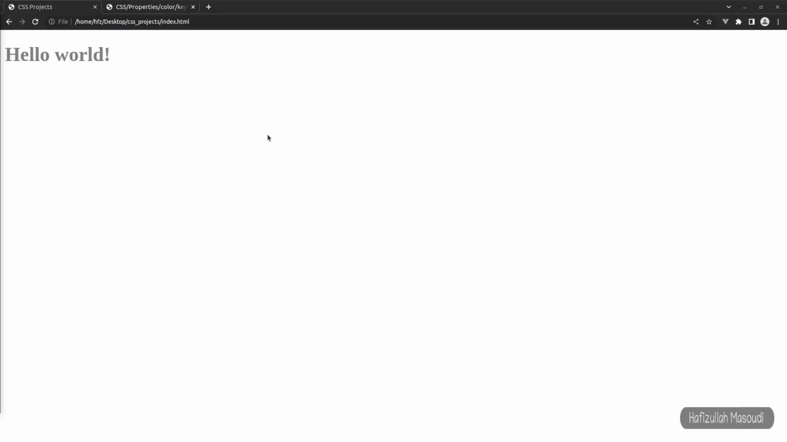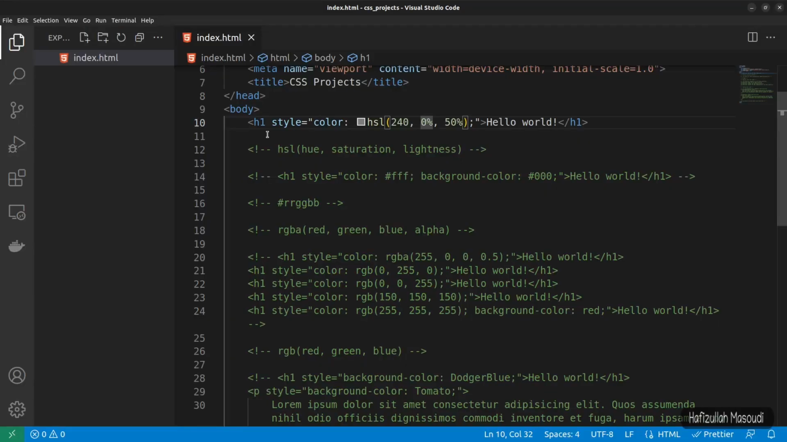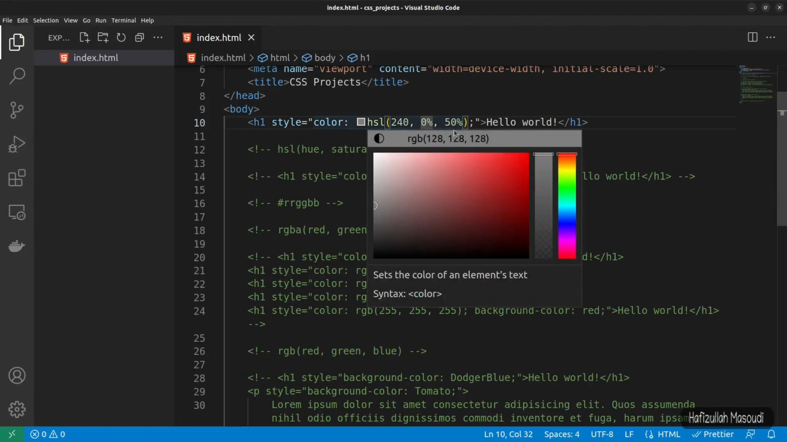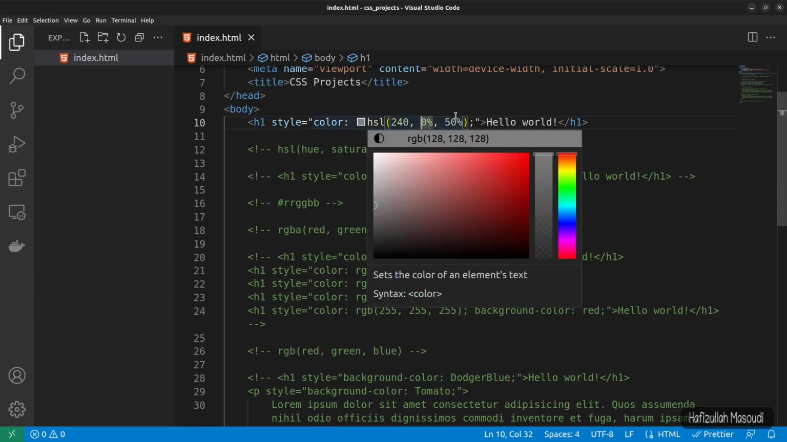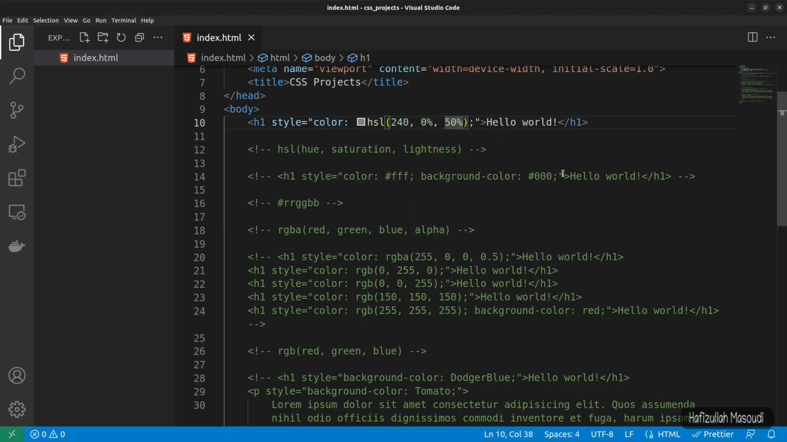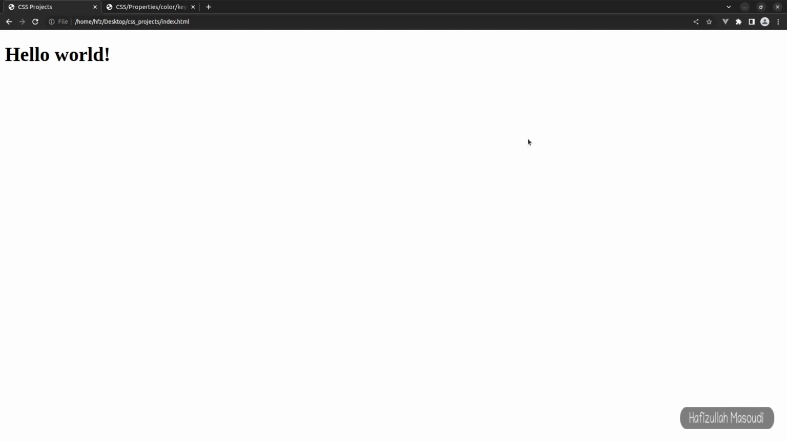Now for the lightness, let's get back to the Visual Studio Code, and for the lightness we can describe as much light as we want. So to give this color 50% of light, it will mean 50% lightness, and if we describe it 0%, there won't be any light and it will be completely black. To show you this one, let's make it 0, and if we get back to the browser now, refresh, now you can see it is completely black.